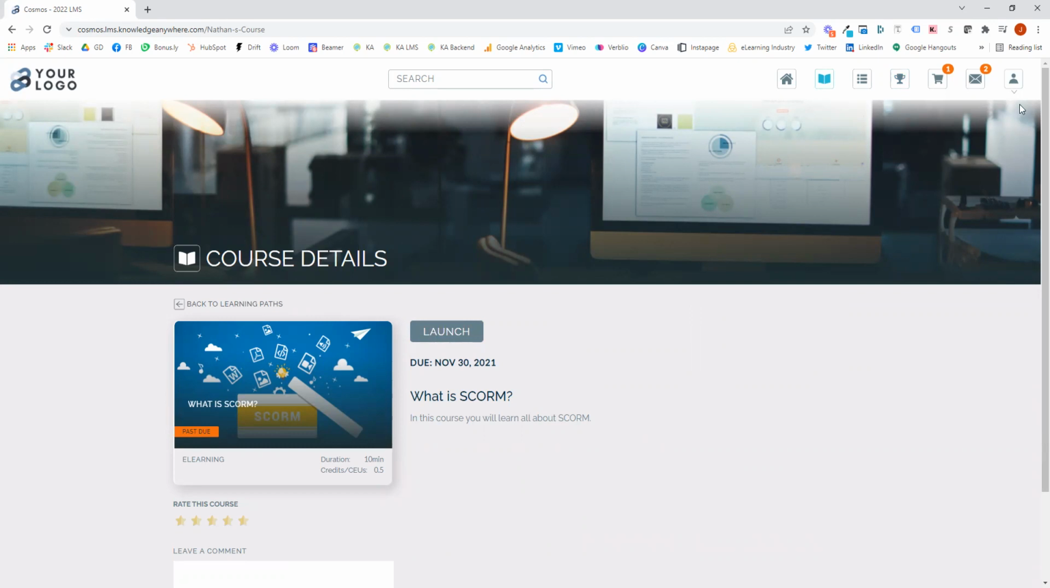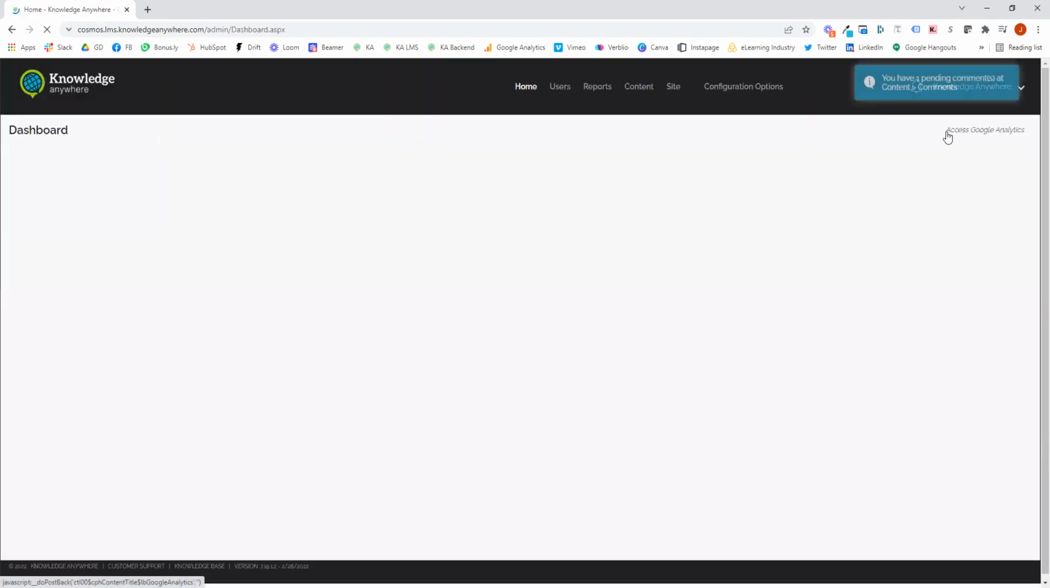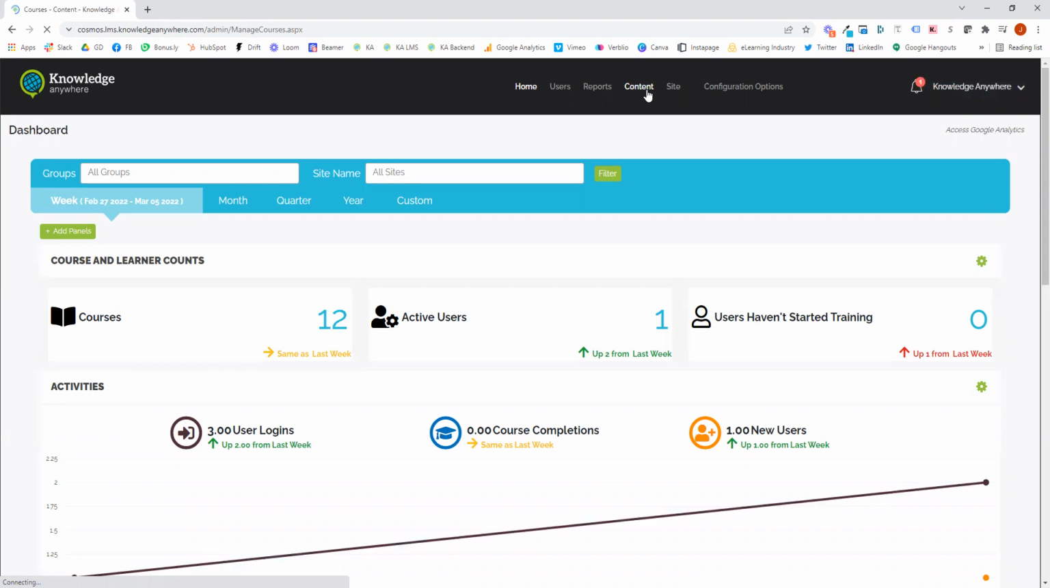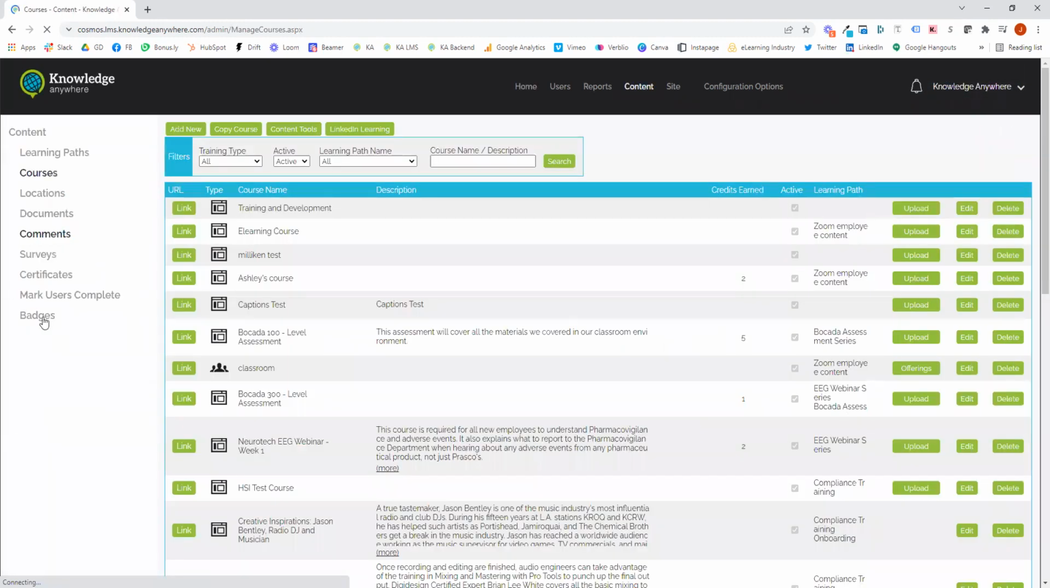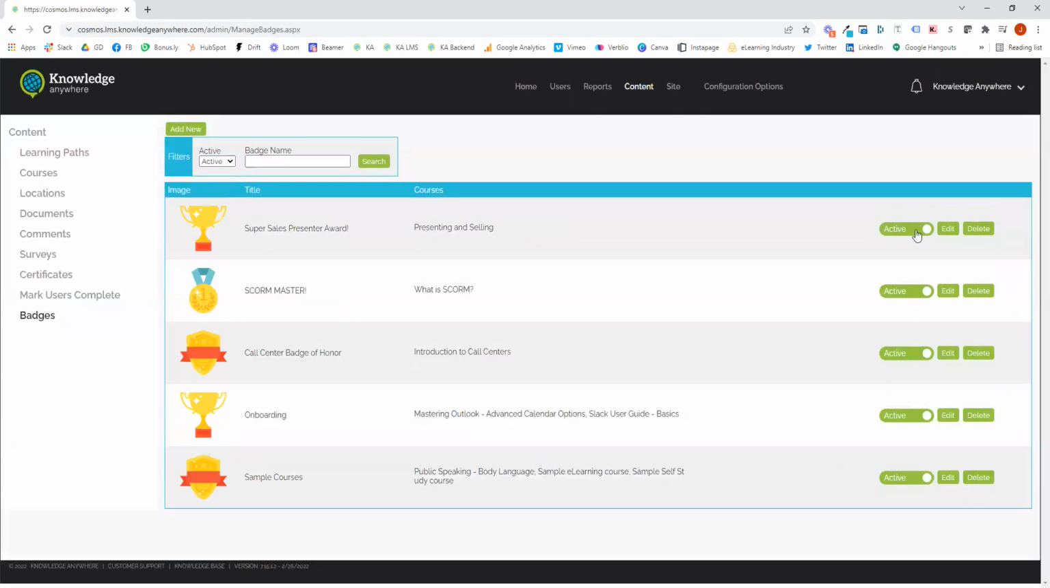On the admin side, if you want to edit or add a badge, this is how this looks. So I'm just going to log into the admin view. It takes us to the home page and the home dashboard. But today I'm going to go up to content. This last section on the left-hand side, badges, shows you all of the badges that are available. If you'd like to edit, delete, or inactivate badges at any time, you can do so here. Today, we'll add a new badge just so you can see the full process from beginning to end.